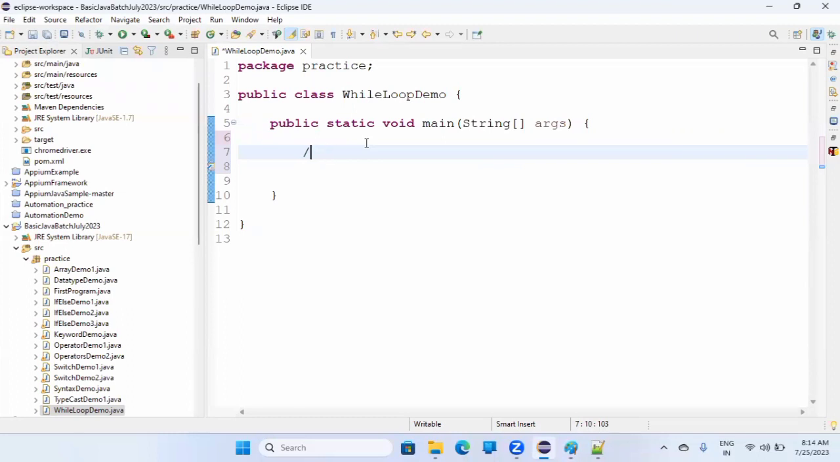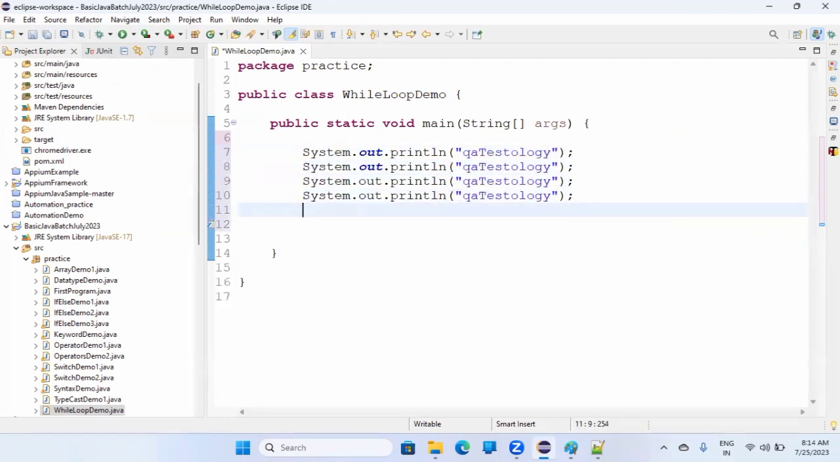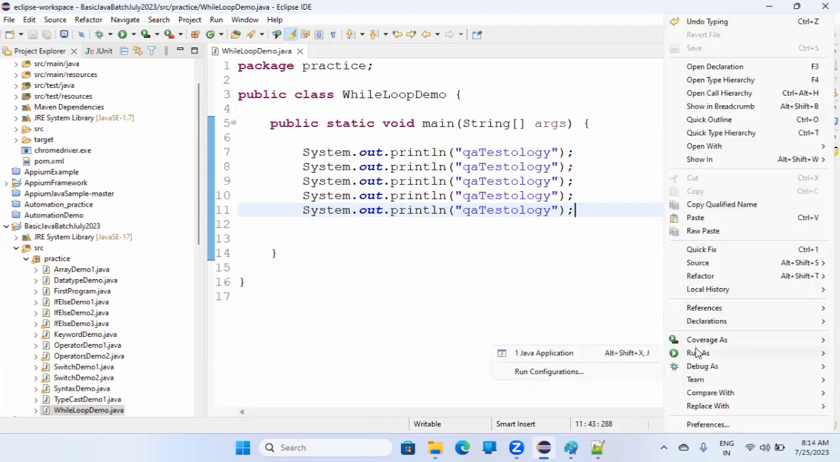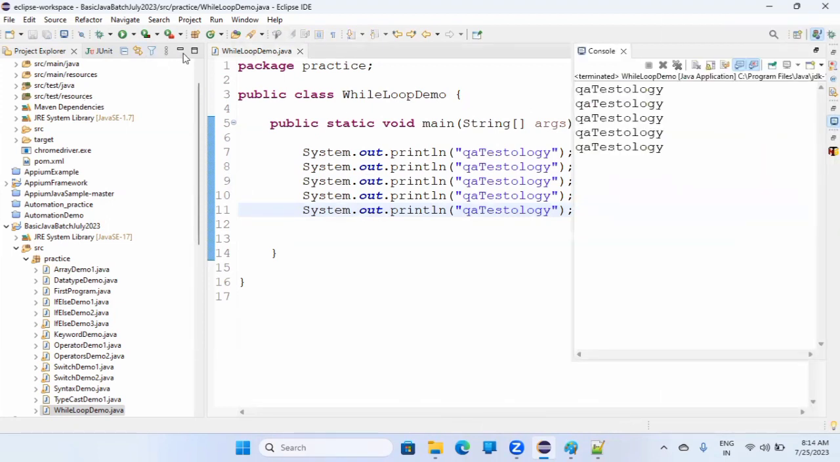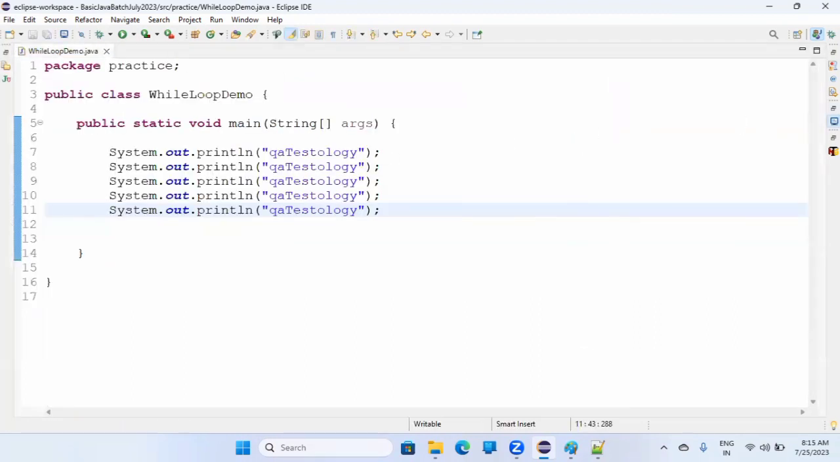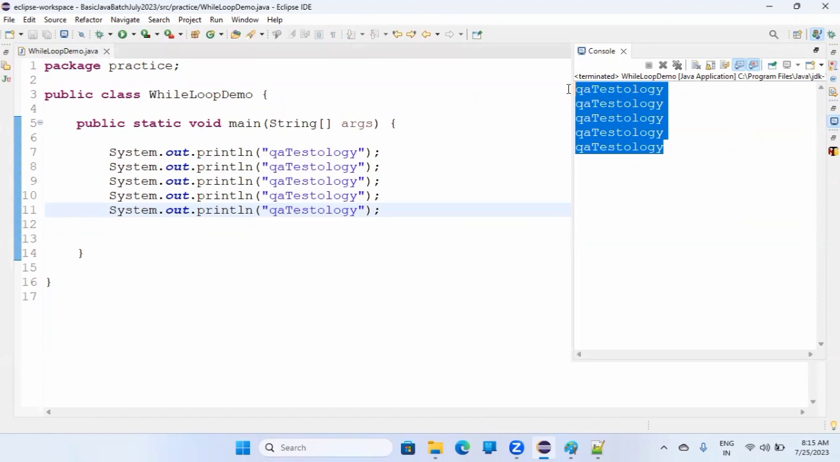Let's understand first. Let's say I want to print QA testology. What will be my program? I'll say System.out.println QA testology. If I want to print it 5 times, I'll do this. If somebody asks me to do this, and I don't know about the loop concept, I'll do that. And if I execute this, it prints QA testology 5 times, right?